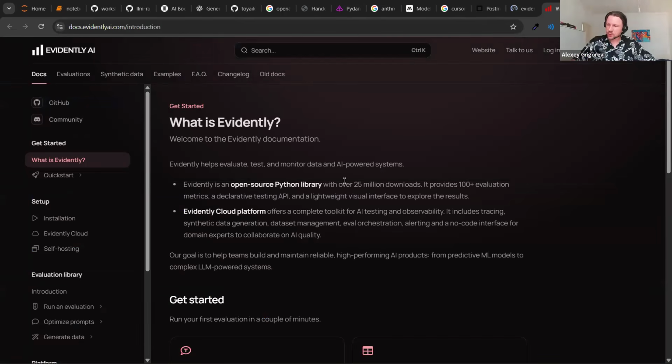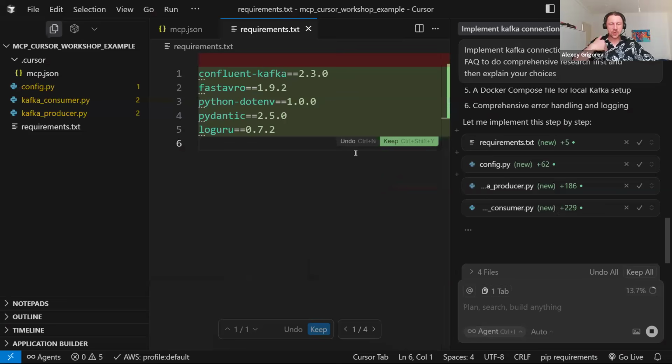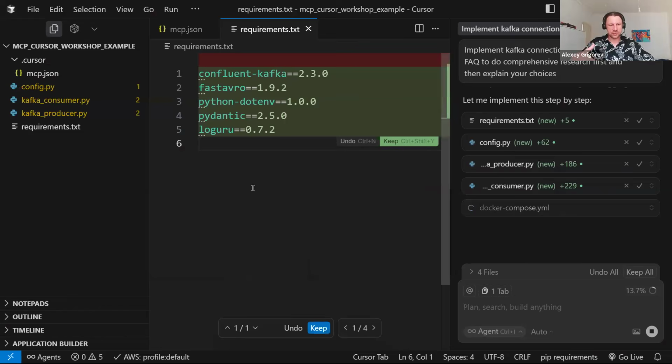Because LLMs have a knowledge cutoff. Usually it's like 1 or 2 years. So there are many things that happened in 2 years, right? New libraries appeared, libraries have changed. So what we want our cursor to do is to rely on the most fresh information possible, right?